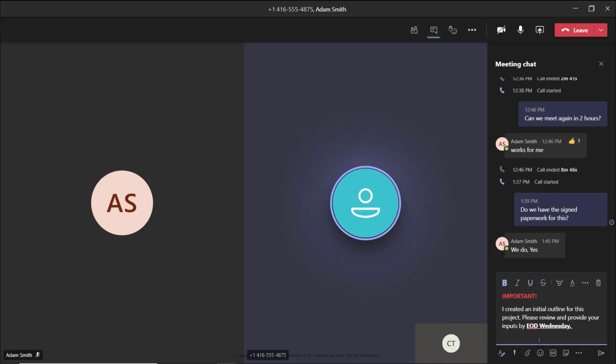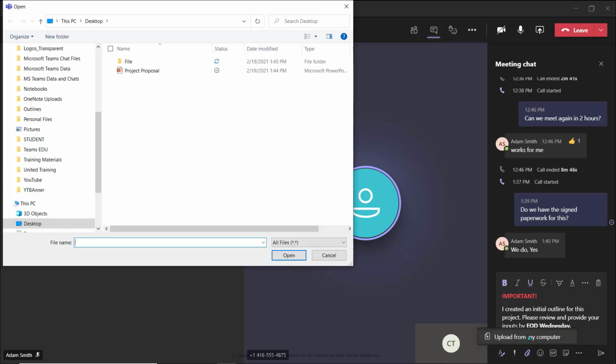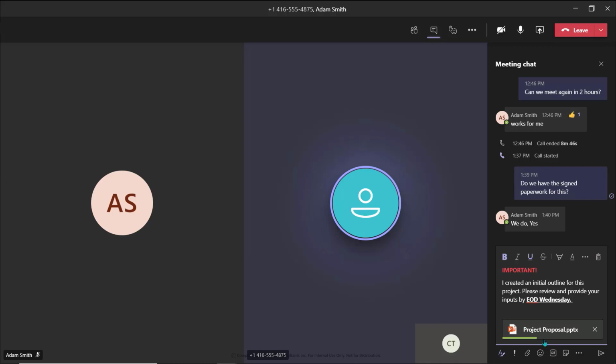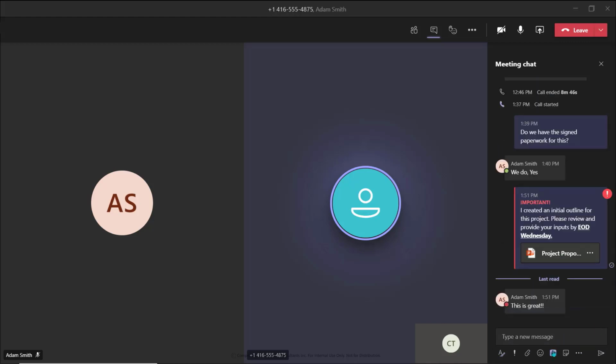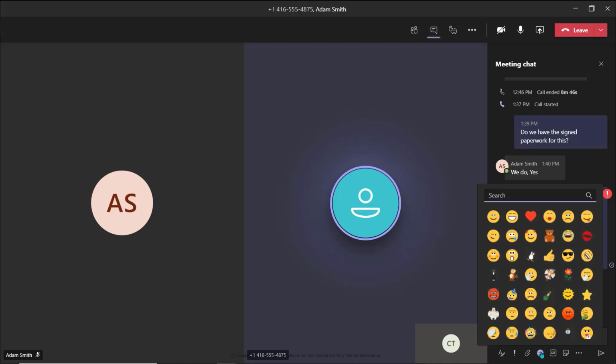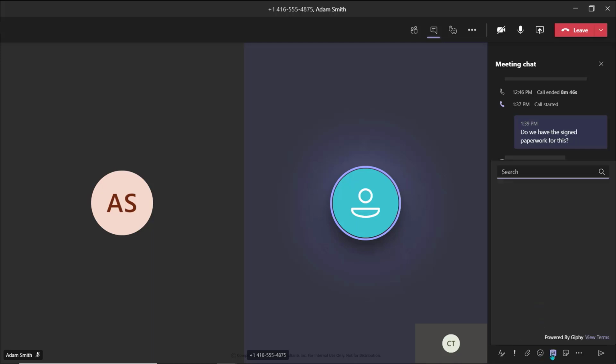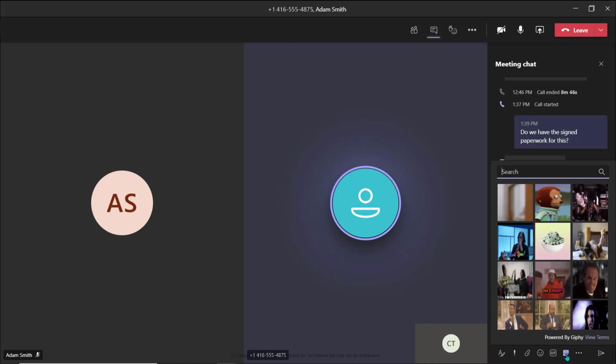You can also attach items for all call participants that have joined through Teams by selecting the paperclip icon. Your file explorer will open, allowing you to locate and select the item for attaching. Choose open once you've located and selected the item. As a reminder, if a user is joining the call via PSTN calling, they will not be able to access this document. From here, you can also express yourself with emojis, with GIFs, and with customizable stickers.